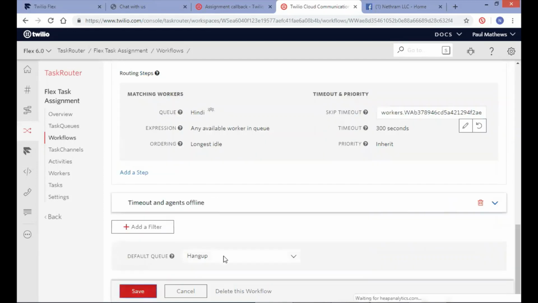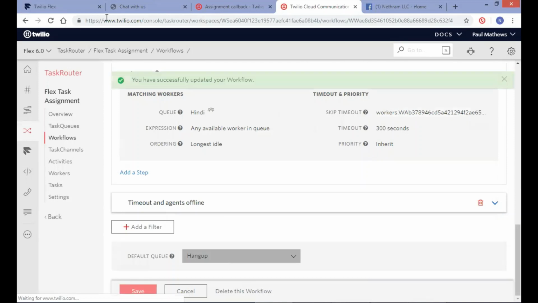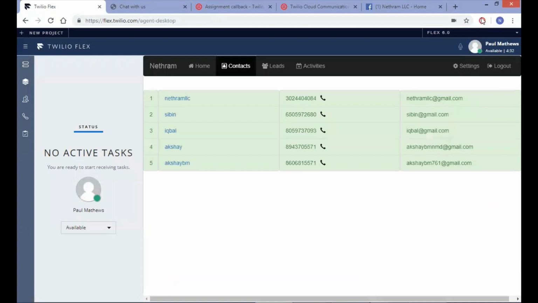We have saved the settings in Task Router so that the call doesn't go to the agent even though the call agents are available. And now we're going to make a call.